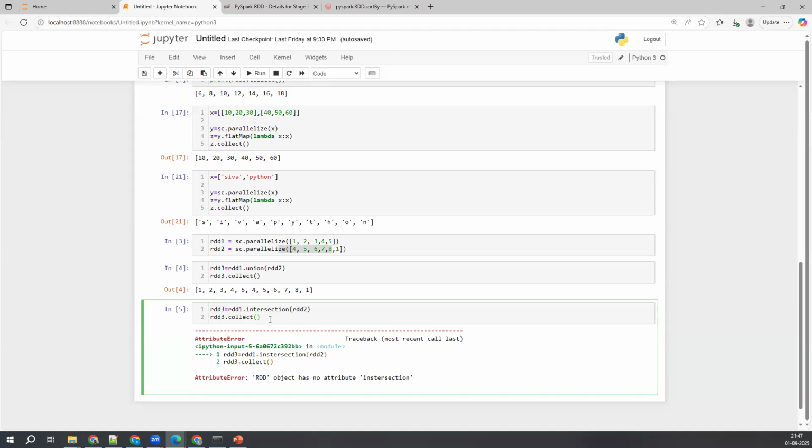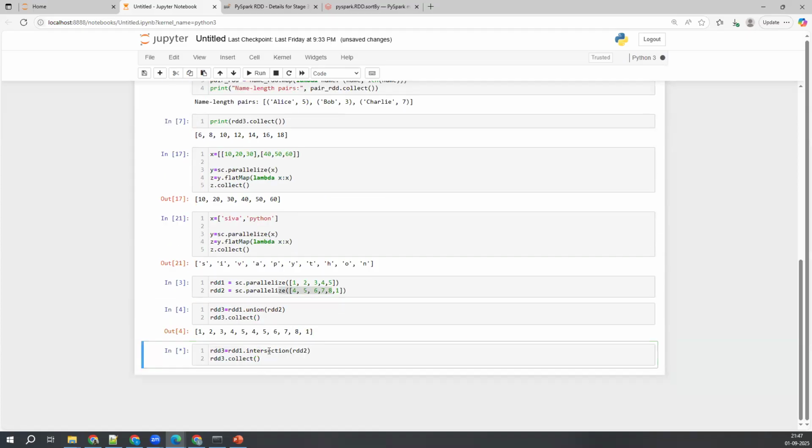Now I'm just trying to execute this one. See here, the intersection spelling was wrong previously. Now it is corrected. It is trying to evaluate the common values from both the RDDs. Usually it won't take this much time. See, what are the common elements we have? 1, 4, 5. So we got the result.